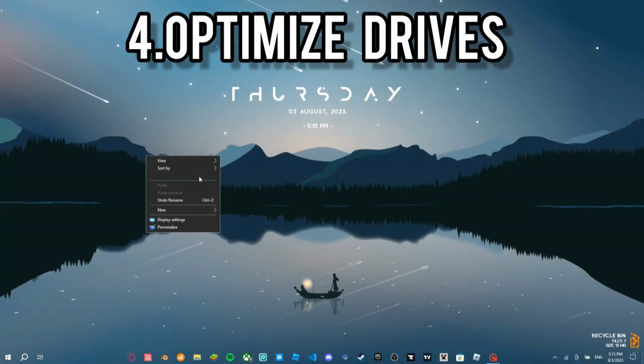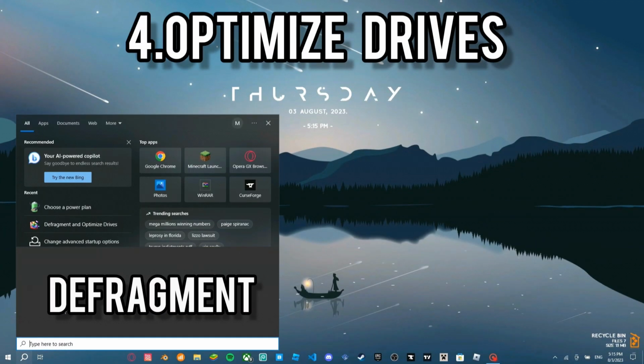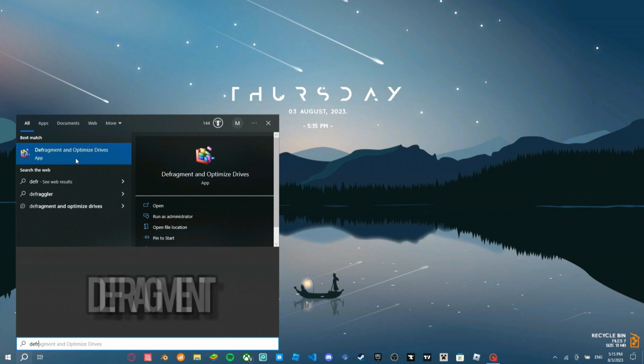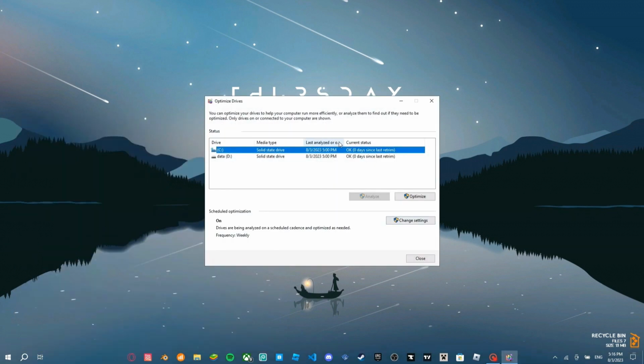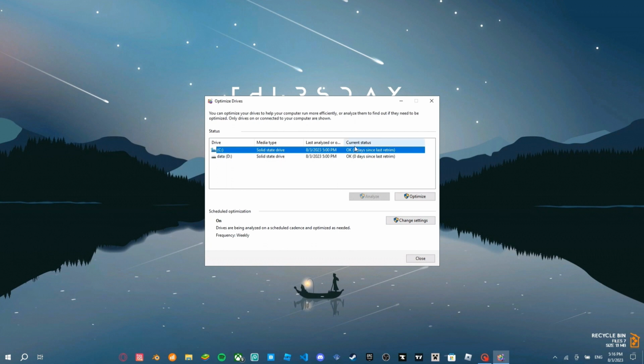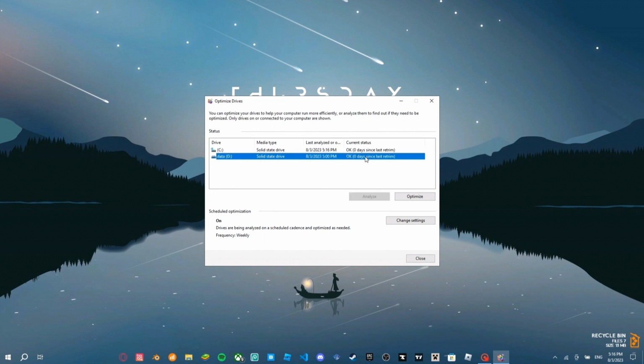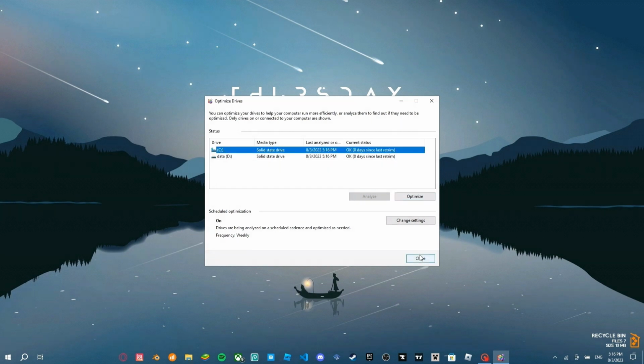Step 4, optimize drives. Click on your search box and type in defragment. Then click on defragment and optimize drives. Then this window is going to pop up. Click on any drive you want. Then click optimize. Wait for it to optimize. This is just going to make your starting up apps and starting up your computer faster. Do it on both of your drives, or any drive you have. You can have 1 drive, 2 drives, 4 drives. And when you're done, just look.